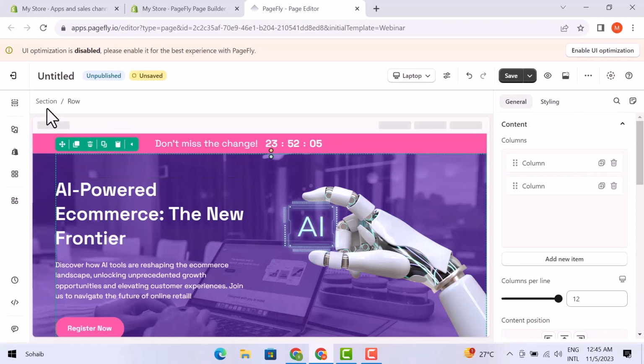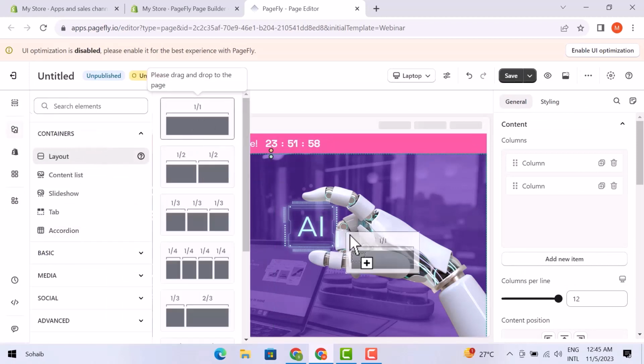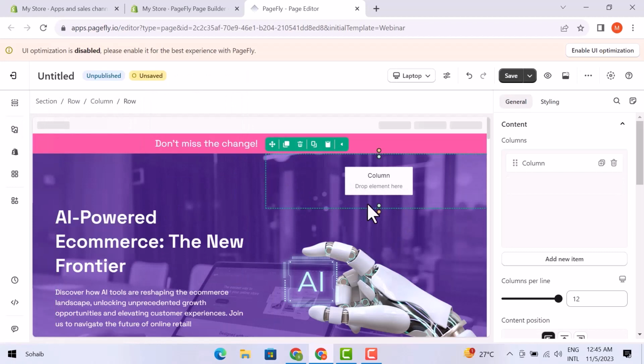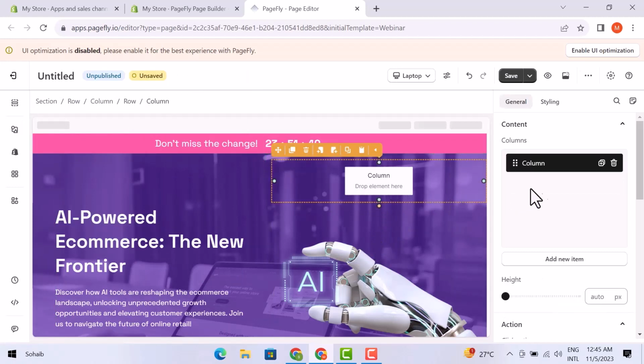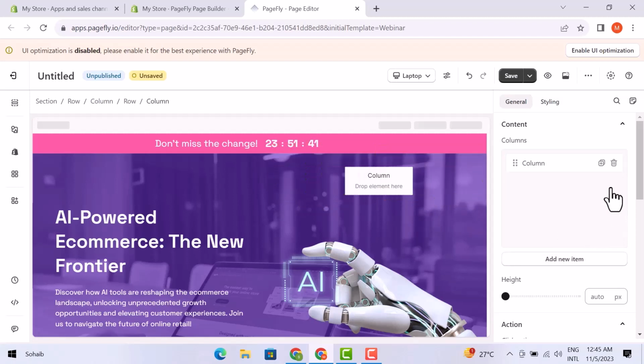Now let's click over the containers, then go for the layout if you want to change the layout of the page. You can add it to the page and then fix it where you want. On the right side, you will see different options for editing. You can add more items here, like columns or rows. You can also delete them if you don't want them. You can also edit or delete the stuff you don't want.